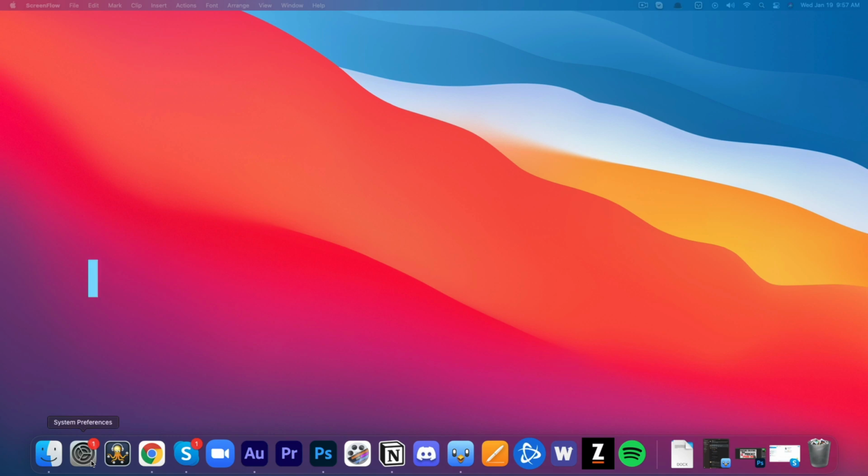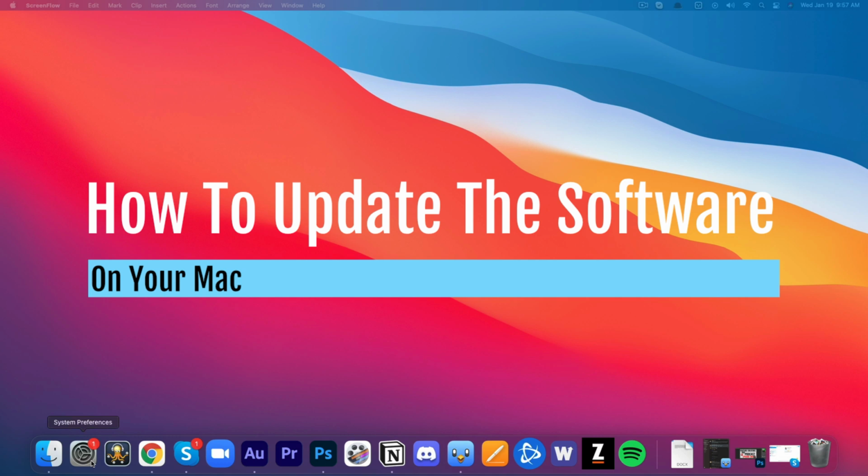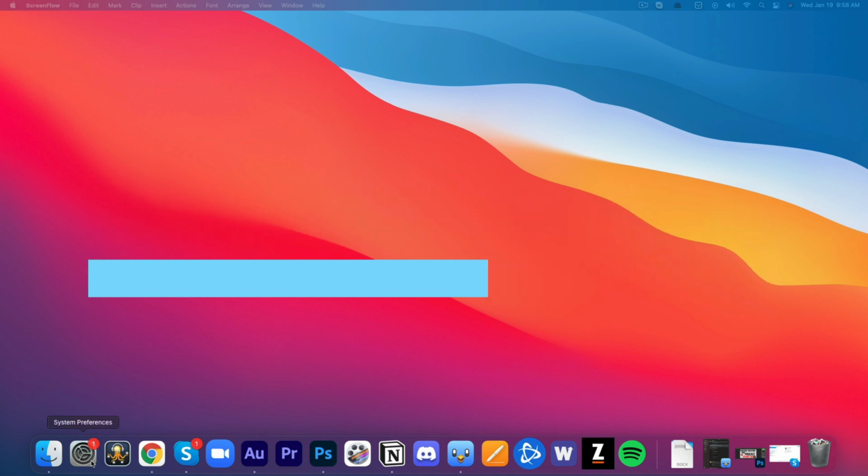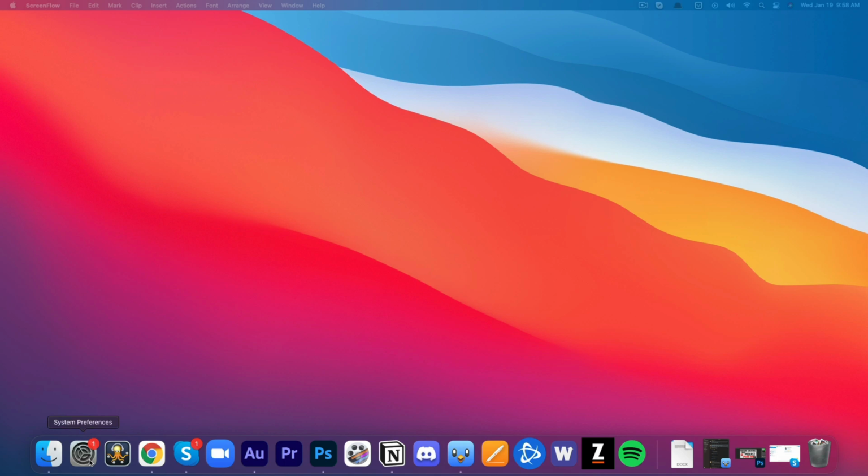I'm going to be showing you how to update the software on your Mac. So, how to keep your Mac up to date to the newest software. So a couple of things here. Obviously, make sure you're connected to the internet. You got a good connection.